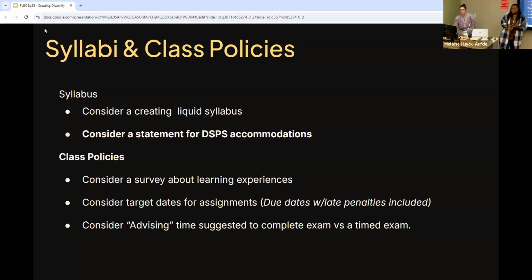Target dates is language I've switched to over due dates. Why did I do this? I can explain a little bit later when we get to another slide. But target dates make more sense to me when students are actually living their lives that way anyway. Due dates are nice. I love due dates. I don't mind them, but students have a hard time. So I've talked about switching to target dates, and I now do it with a late penalty included.